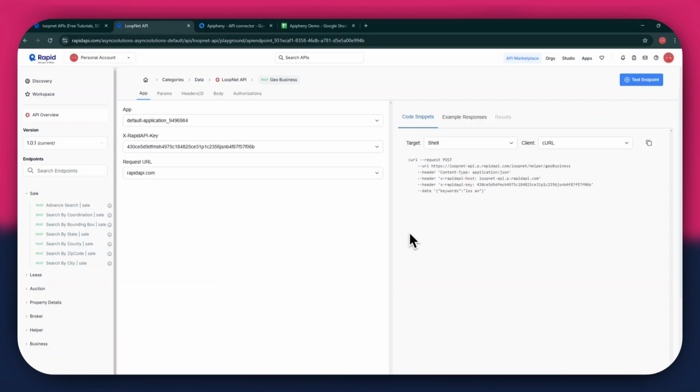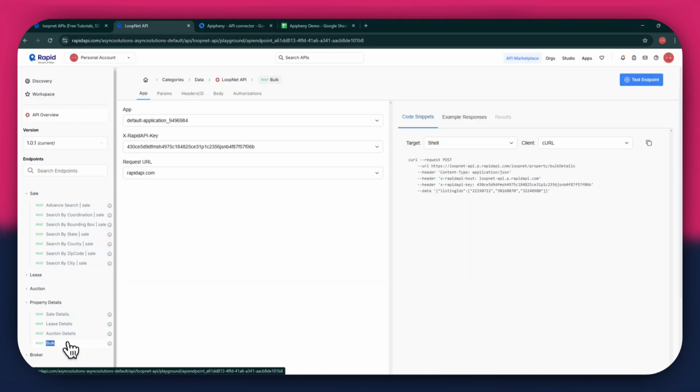Now, the next step is to select the target endpoint. In this API, there are various endpoints available, and you can choose any one of them. But if you're integrating a different API, then the number of endpoints may differ. After selecting a specific endpoint, get to the code snippets section at the right side and make sure to select shell and curl in the target and client fields respectively, as this snippet helps in getting the header keys easily.